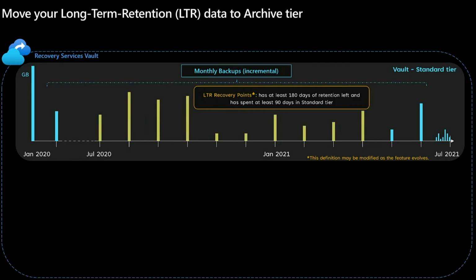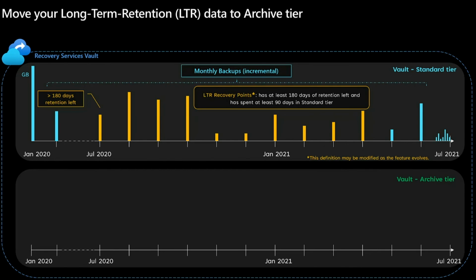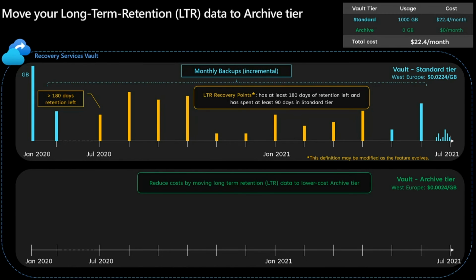Let us now focus on the LTR data. Let's define LTR recovery points as those that have spent at least 90 days in the standard tier and have at least 180 days of retention left. Here's where the new archive tier becomes very helpful. Due to the low cost nature of this new tier, you can reduce your costs considerably by moving your RPs to the archive tier. At the top, you can see how a sample bill looks like for an existing usage. Let's see how it can change when you move your backup data to the archive tier.